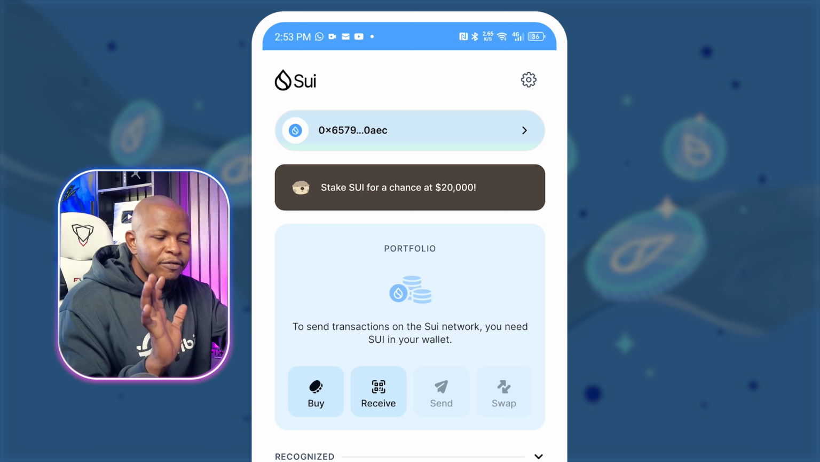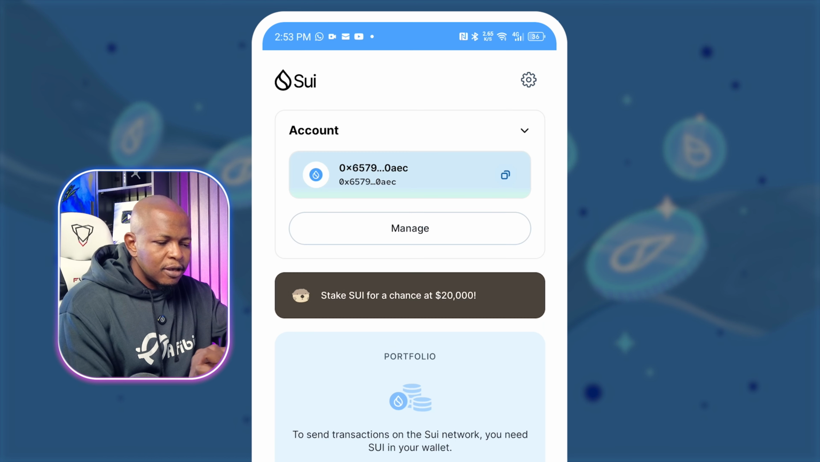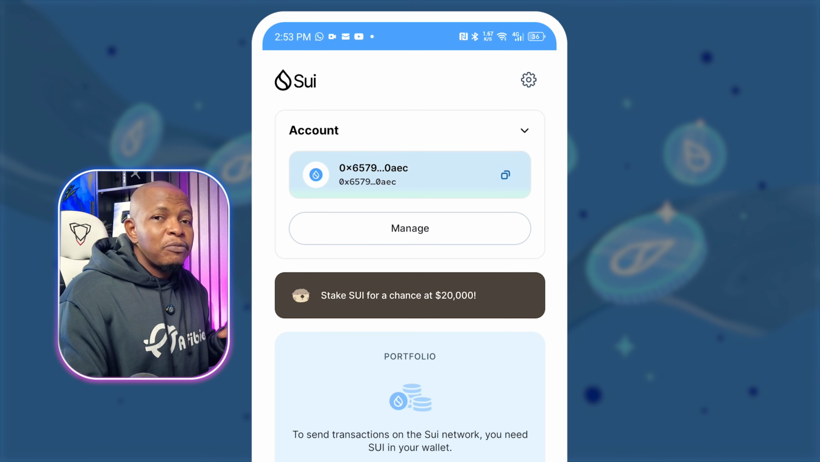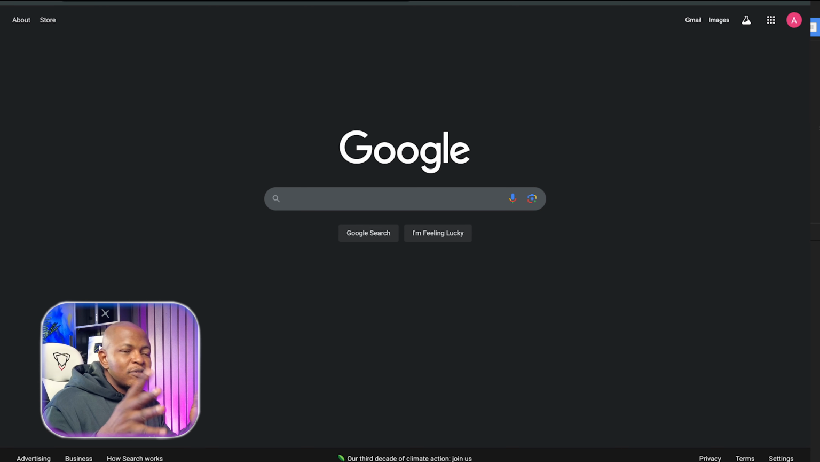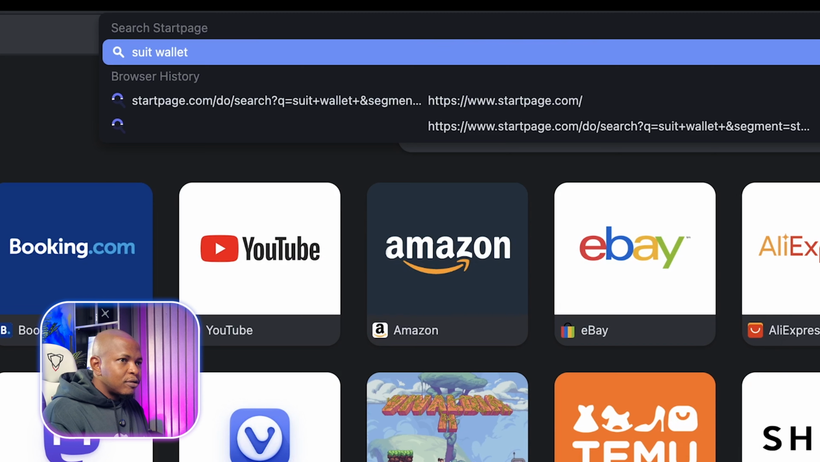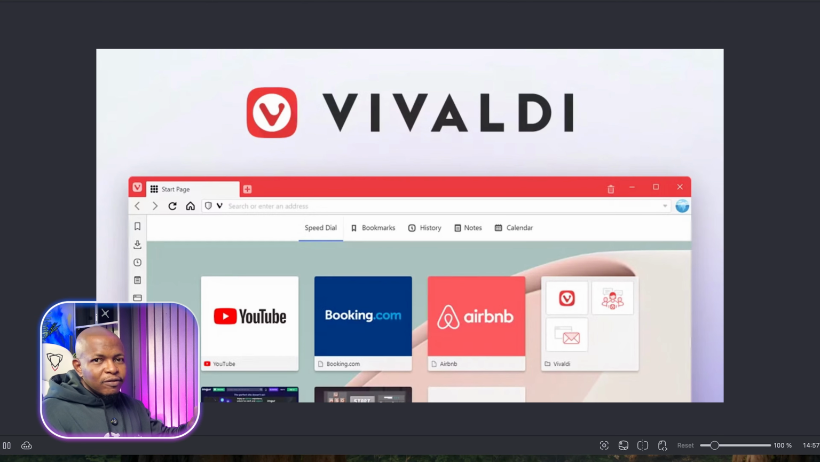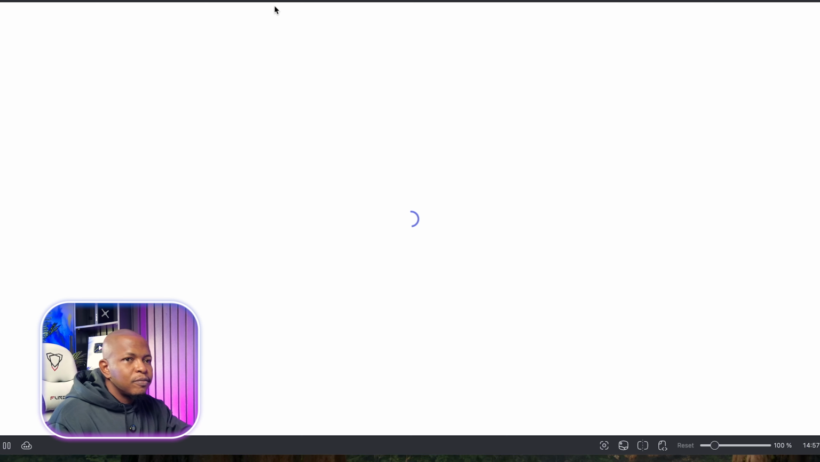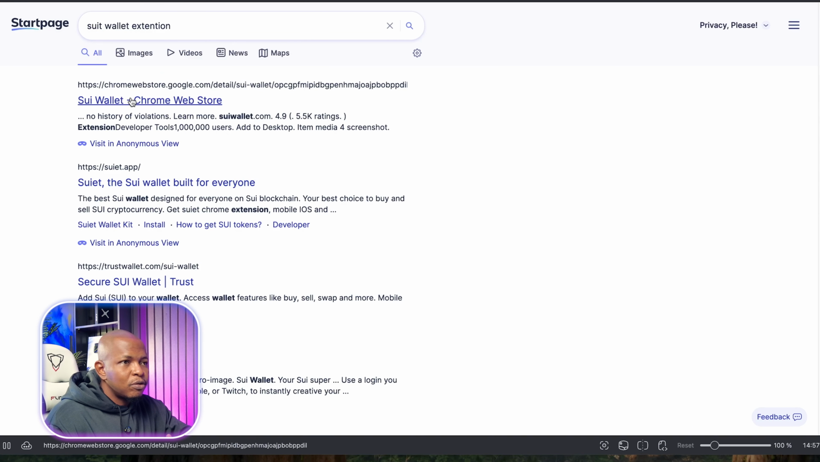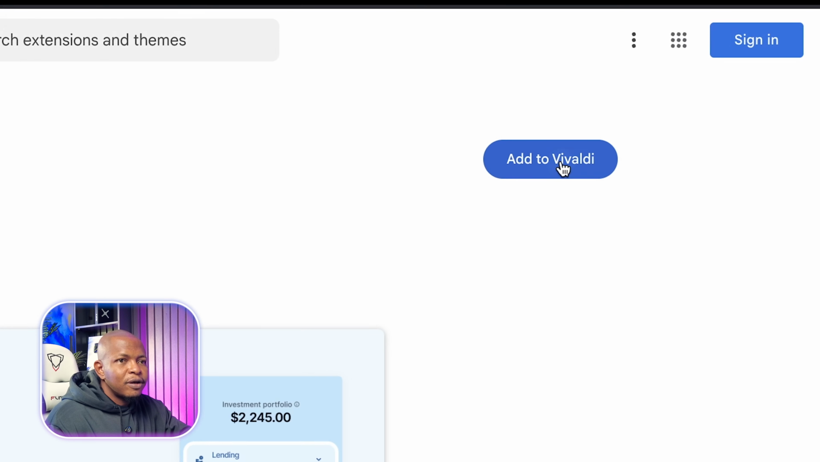So now I have created my wallet. This is my wallet address. I can click on copy here to copy it. The next thing I will do is to install the same Sui Wallet in my Google Chrome extension or Firefox, whichever one you're using. I'll go ahead and type Sui Wallet extension. And the browser I'm using is Vivaldi. It works there fine. You can also use Chrome. When this shows, I'll click on the Sui Wallet Chrome web store. I'll click on add to Vivaldi.